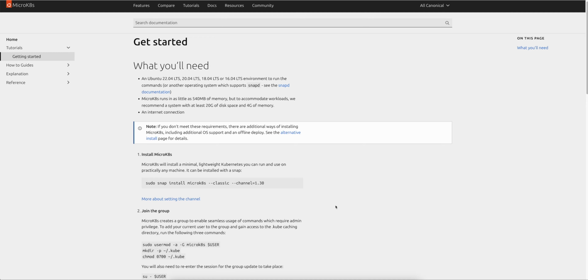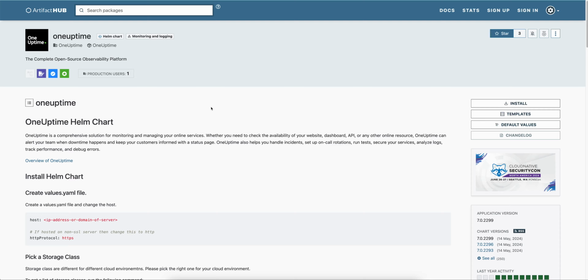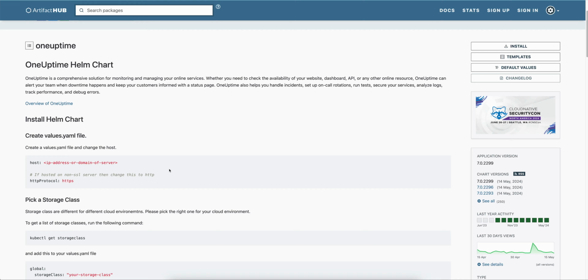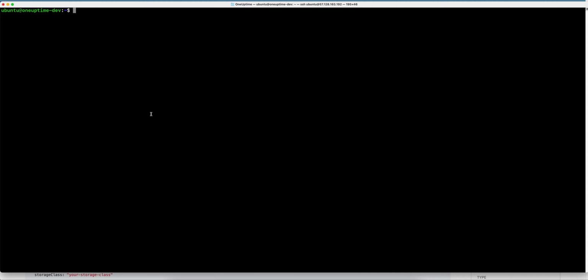The steps I'm going to show you are basically the same for any cloud provider, including the MicroK8s cluster that I have, so the difference shouldn't really matter. All right, so if I go back to Artifact Hub, I have a README of what I need to do before I install OneUptime. The first thing I need to do is create a values.yaml file and have these properties in that file. So if I go to my VM, I've already created a values.yaml file, and I can actually show you how that looks.